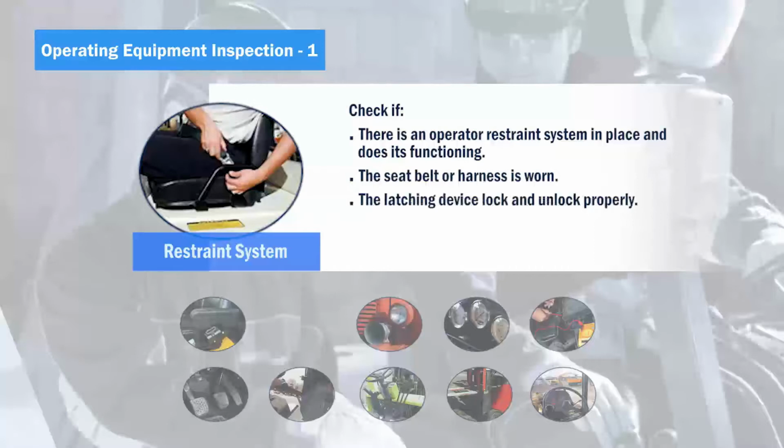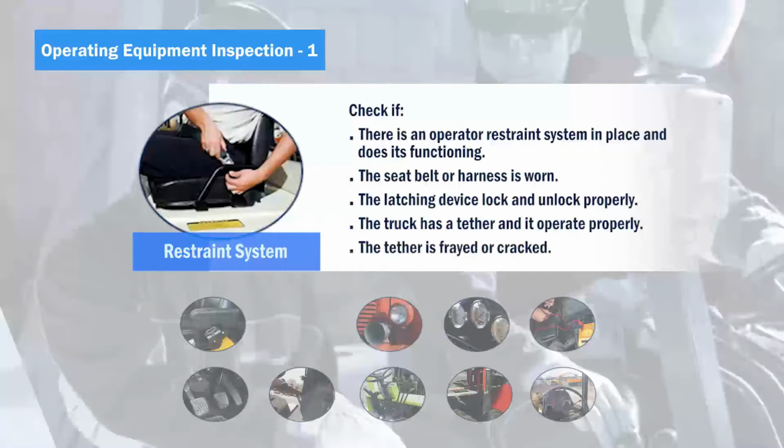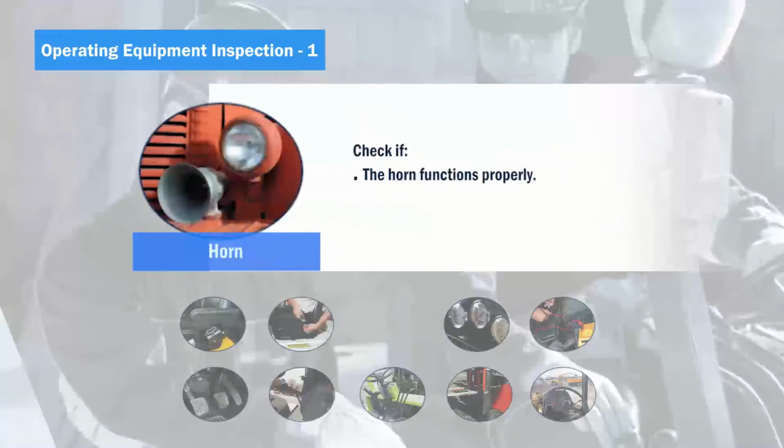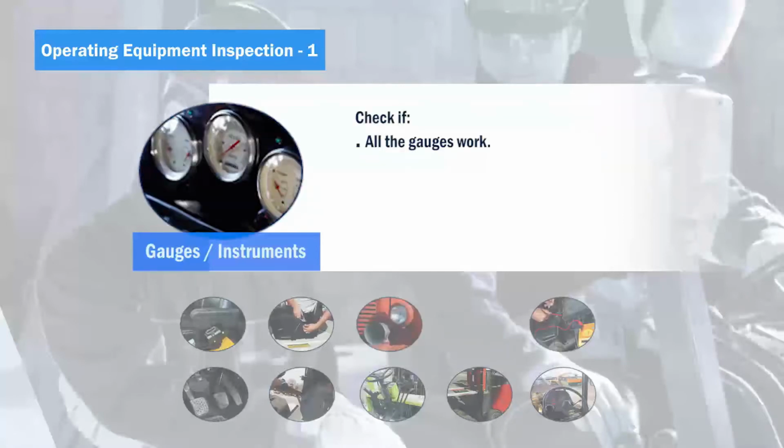Check if the latching device locks and unlocks properly. Check if the truck has a tether and it operates properly. Check if the tether is frayed or cracked. Horn. Check if the horn functions properly. Gauges and instruments. Check if all the gauges work. Check if any of the gauge lenses are cracked or clouded.